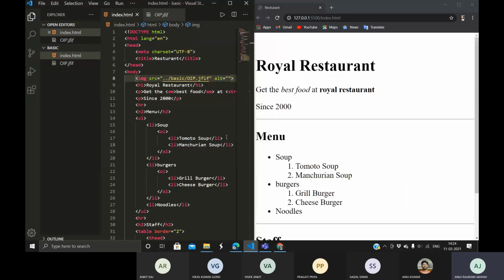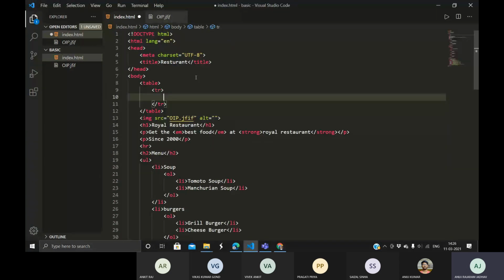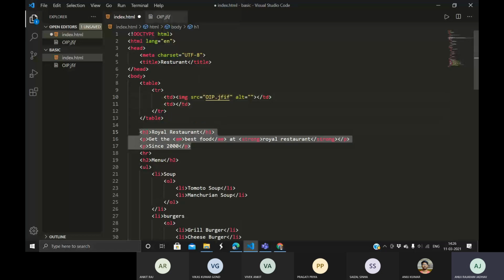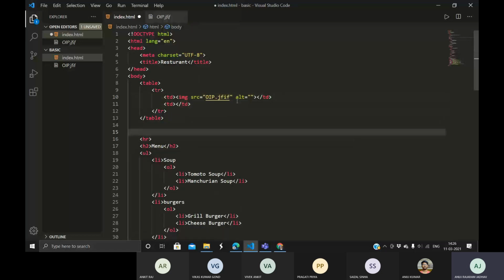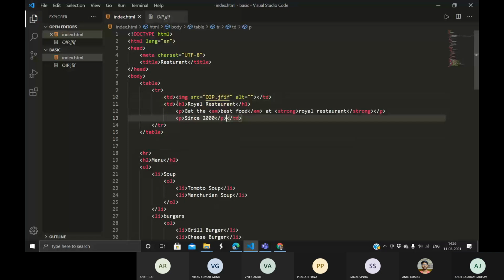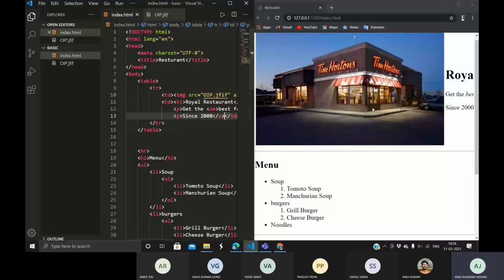So we will create a table over here. Table, we have table row and then we have table data. So our first data is this image. Then we have another table data, that is this, the information. So you can see this text move to here.